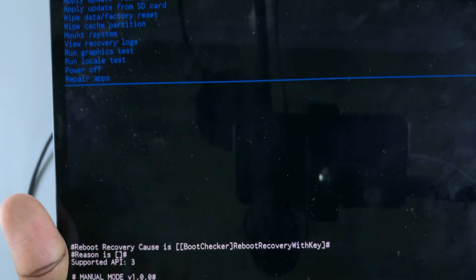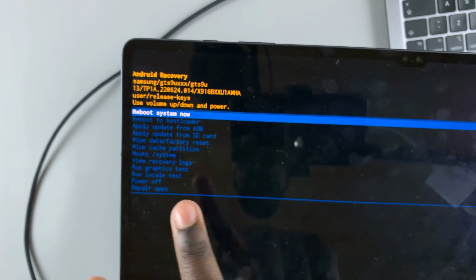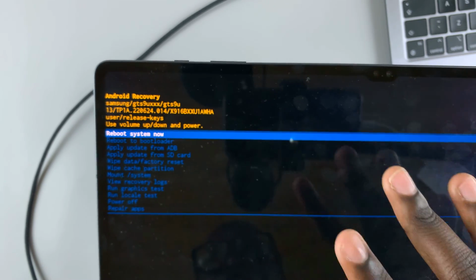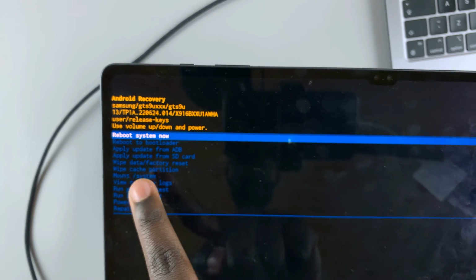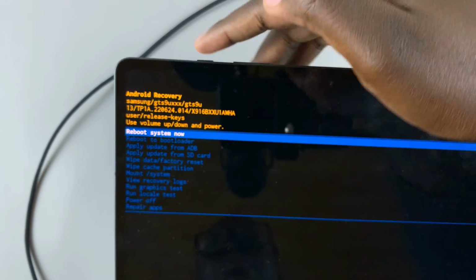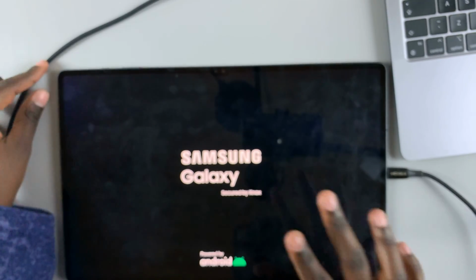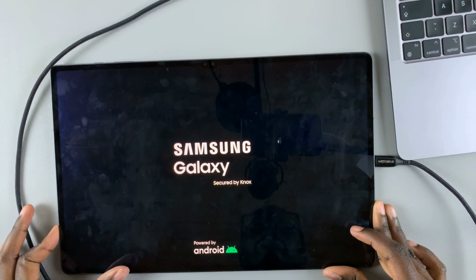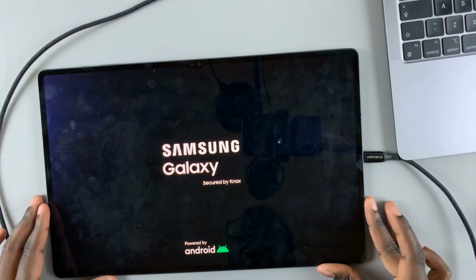So once you've finished with that, all you need to do is reboot the system. Its default choice whenever in recovery mode is reboot system. So press on the side key to reboot the system. And then all you need to do is wait for the Samsung logo to appear, and that's it.